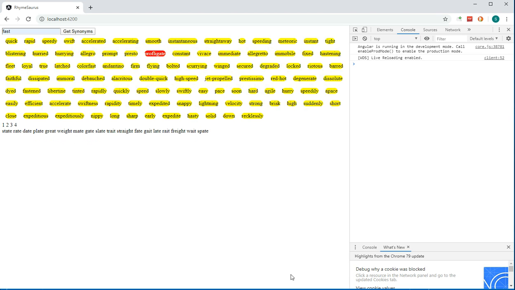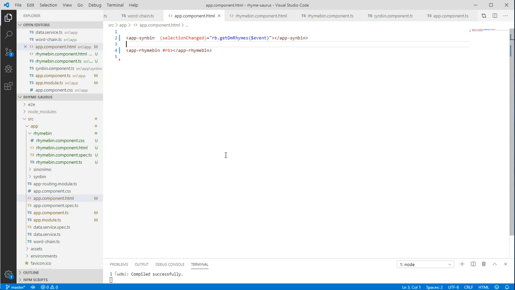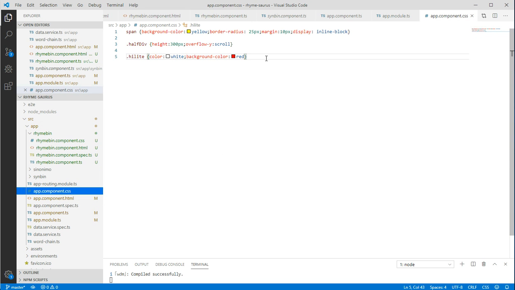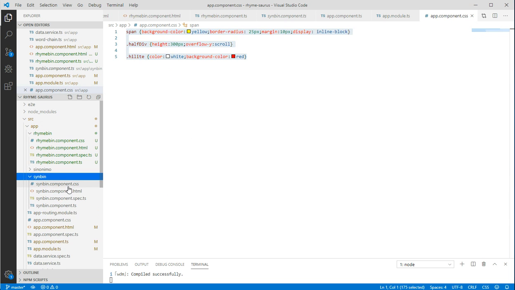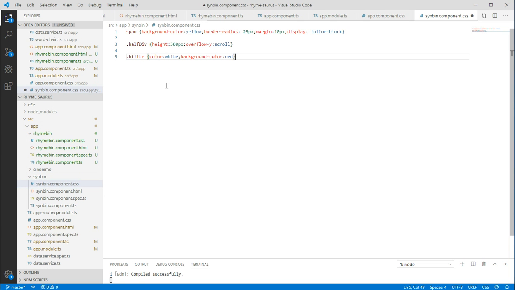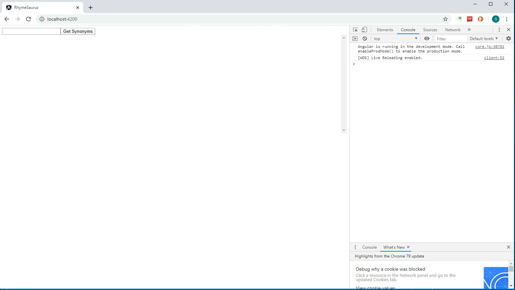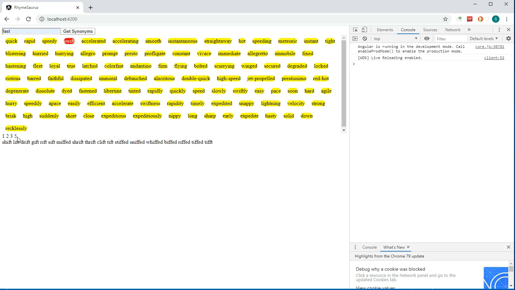So all we need to do is go back to the coding, and we need the CSS that's in app component. There should be a way, to be honest, of not repeating this, but I'm just doing this quickly for now. I don't like this kind of repeating of stuff here, but needs must when the devil drives. And now if I do it again, fast, get synonyms, swift.